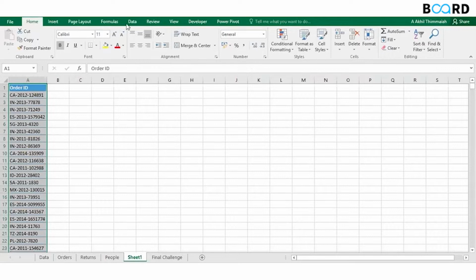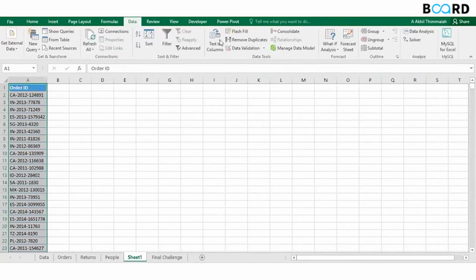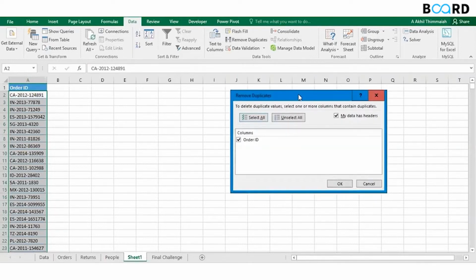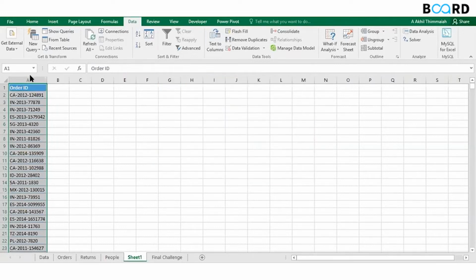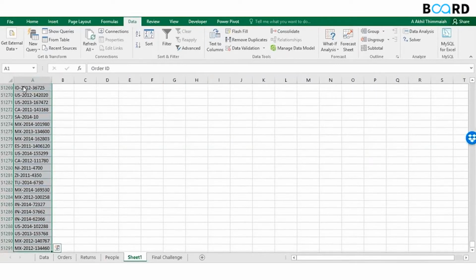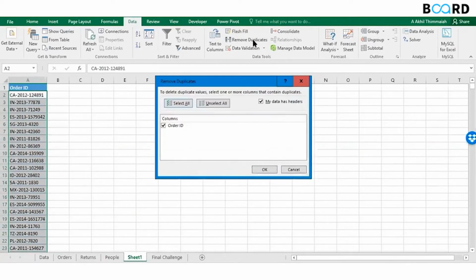Now, I have selected all the order IDs and copy pasted it. Go to the data tab. You will see something called remove duplicates here. Data, remove duplicates. My data has headers. Yes.